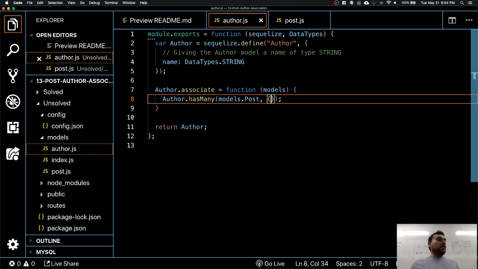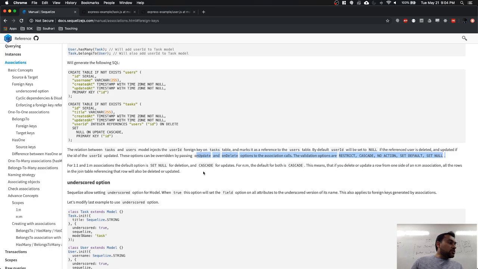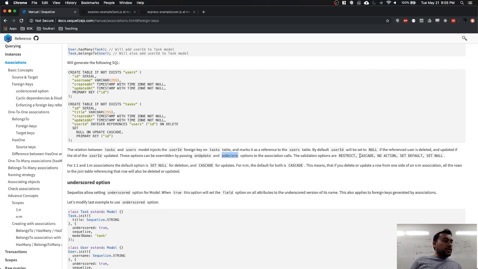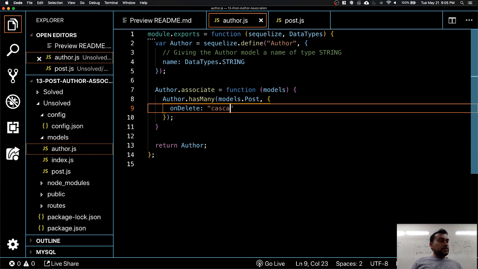One of the two most common options you will see is on delete. So basically, what do I want to do when an author is deleted? That's what this option is saying, right? So remember this: can a post exist without an author? No. So I'm saying when the author is deleted, these are the options over here: cascade, no action, set default. We are going to use cascade. What it means is that it looks into any other table that has an association and goes ahead and deletes the rows from that table also.